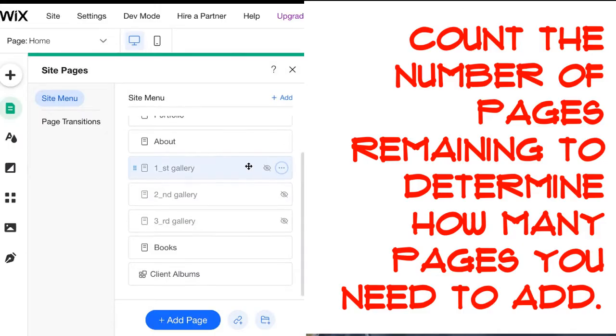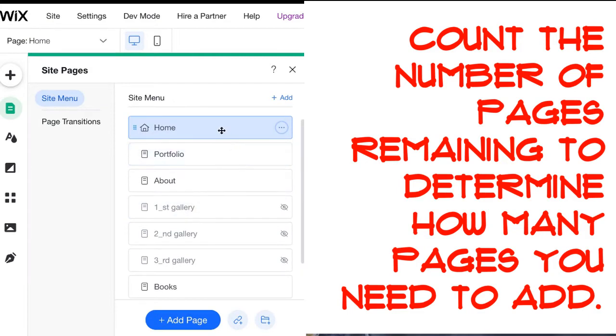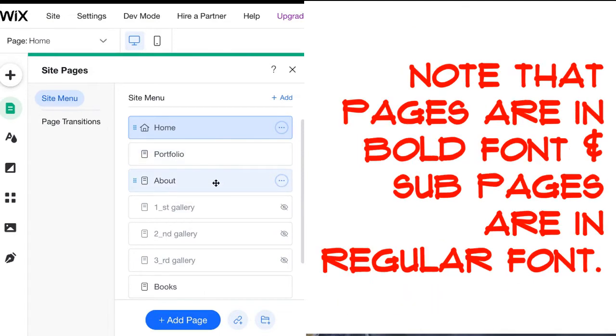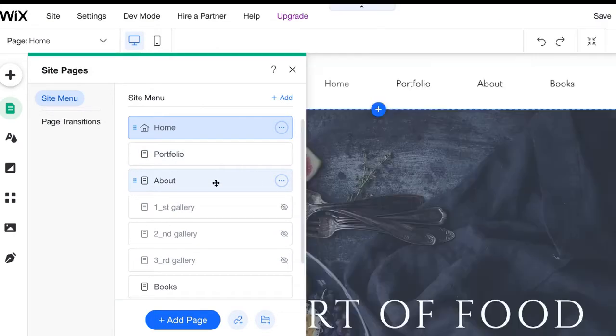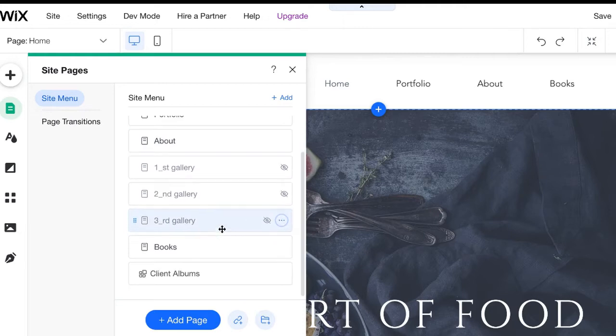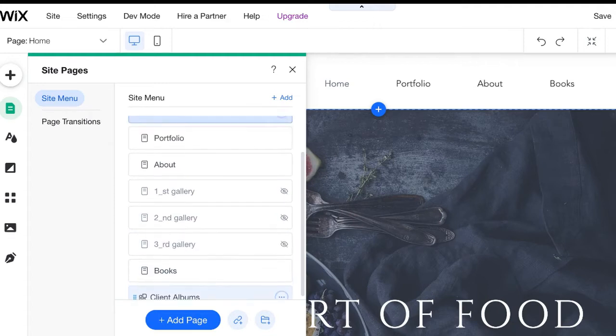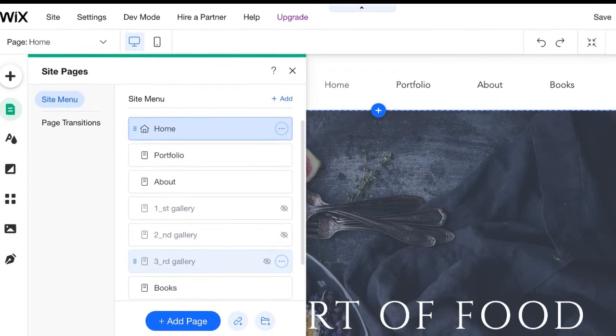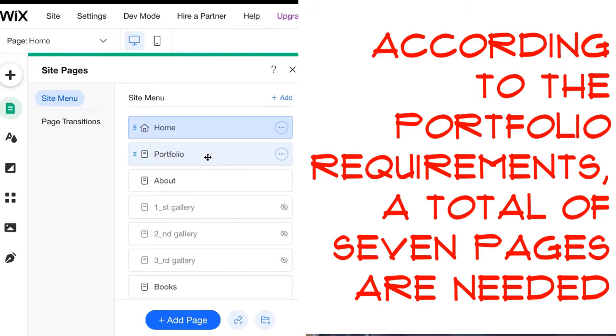After deleting unnecessary pages, count the number of pages remaining to determine how many you need to add. Note that pages are in bold font and connected subpages are in regular font. For example, the About page on this template has 3 subpages to include extra information. Just remember not to count subpages as pages. There are 4 pages remaining, and according to the portfolio requirements, 7 are needed.